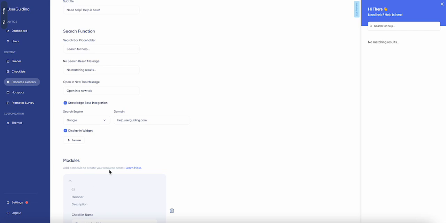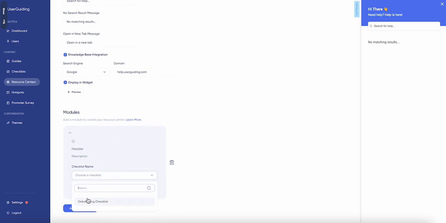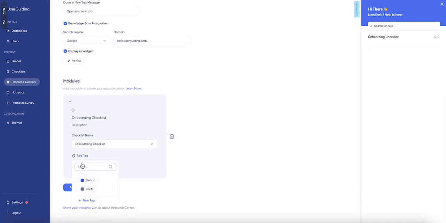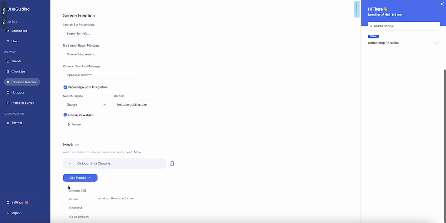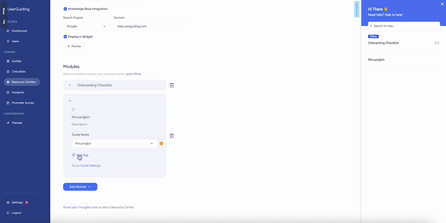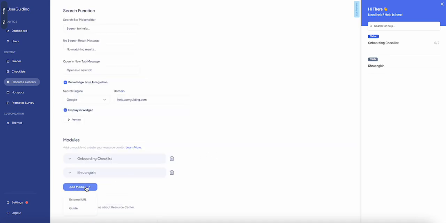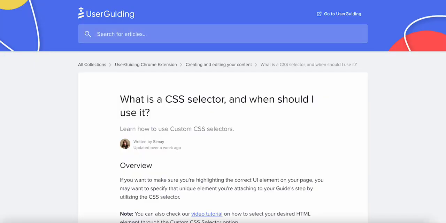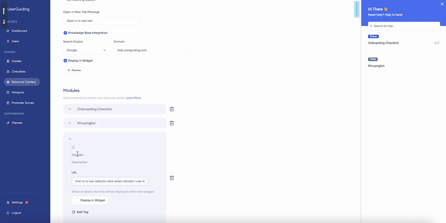You can add your checklists again here as modules. Let me add a few things while I'm talking. Of course, you can add some tags to your modules as well. Let me add a guide again. Yeah, I will add this one, and I will add this tag, for example, and I can add an external URL, select CSS selector help, and I can add an emoji for this one.